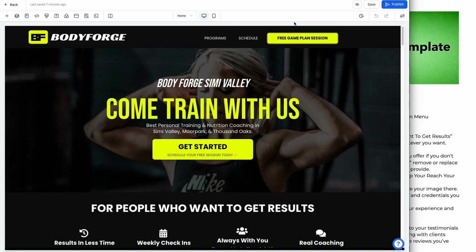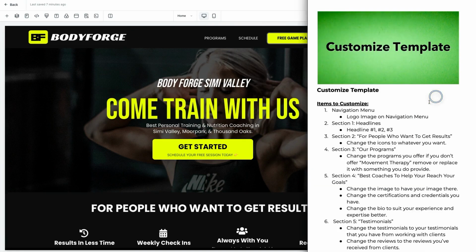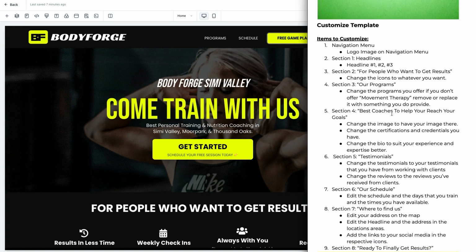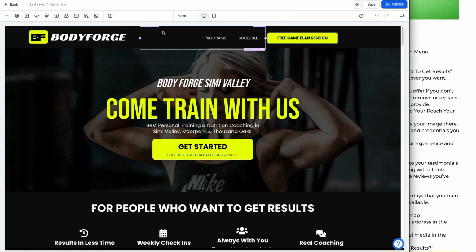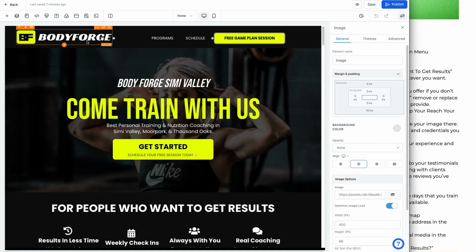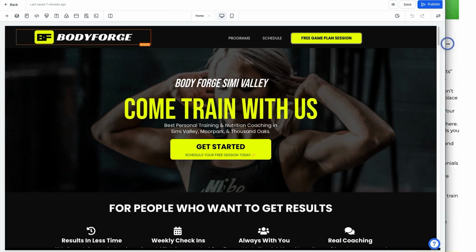Now I'm going to walk you through all of the important pieces that you need to go in and change. The very first thing is in the navigation menu, which is this top one right here. You need to go in and change your logo. I'm going to expand this a little bit so you can see more. We have this element.